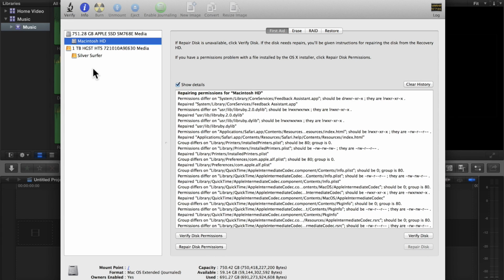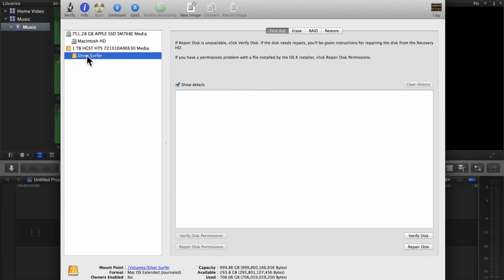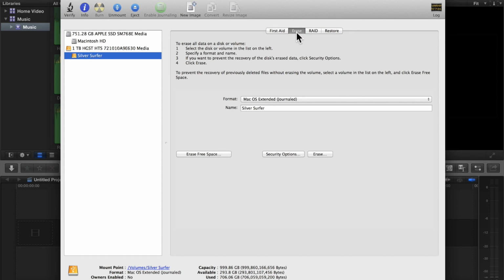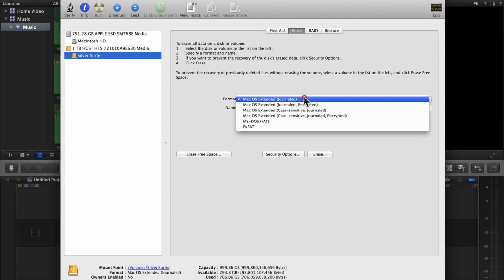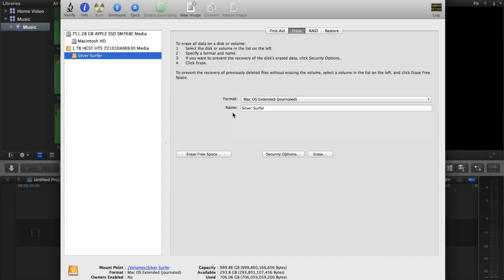Now let me show you how to reformat a drive. I have an external drive connected here I've named Silver Surfer. And under the Erase tab, you'll choose Mac OS Extended Journaled. These other ones might work, but this is the one that works the best for Final Cut Pro 10. But once you select it, you'll name the drive and click Erase. And that will wipe everything on the drive, so make sure it's backed up.